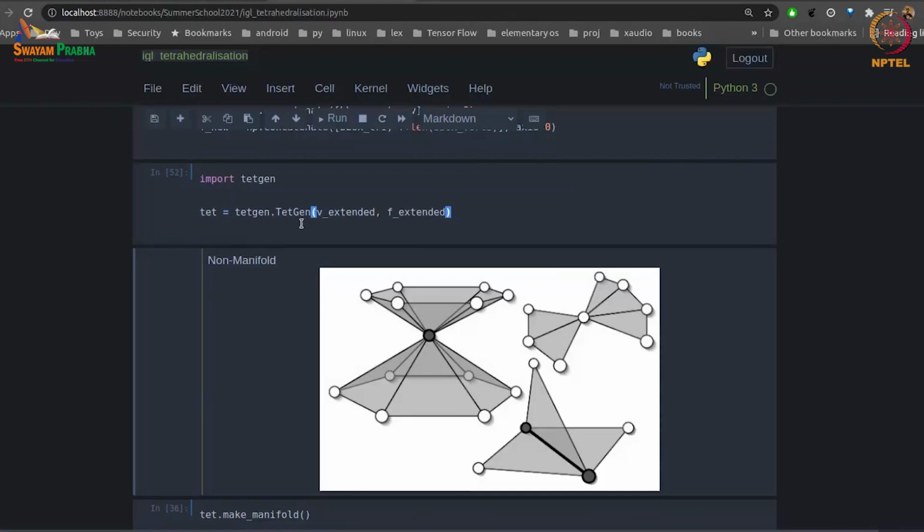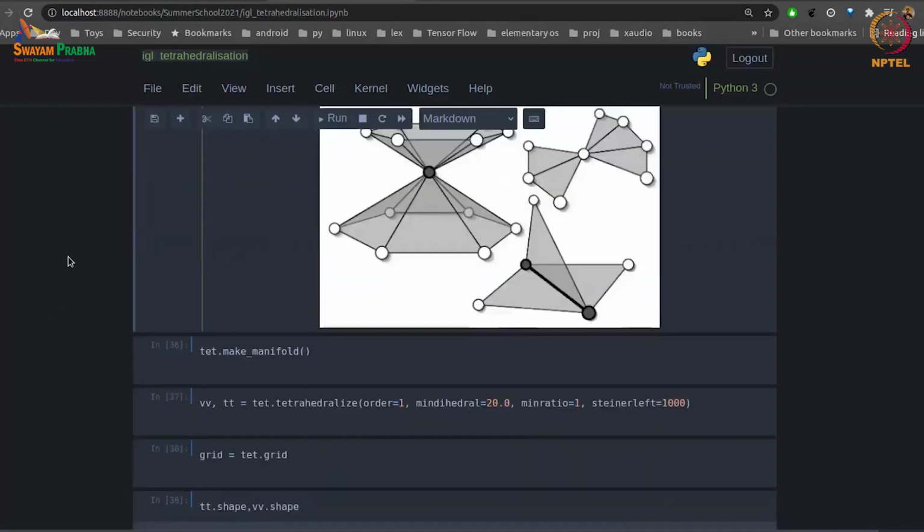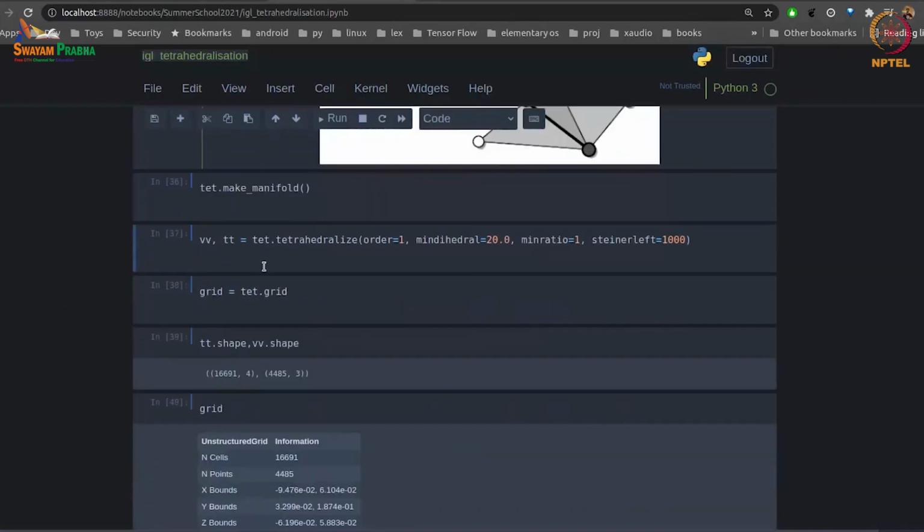So you pass in the vertices and the faces to TEDGen, and then all you need to do is call this function called tetrahedralize, and it will fill it with tetrahedrons. In this particular case, I'm taking some heuristics like the minimum tetrahedral angle should be 20 degrees, the minimum ratio is 1. Then Steiner left controls the number of points that you're allowing to be generated in order to create a finer tetrahedral mesh. All these parameters, you can check the documentation if you want to.